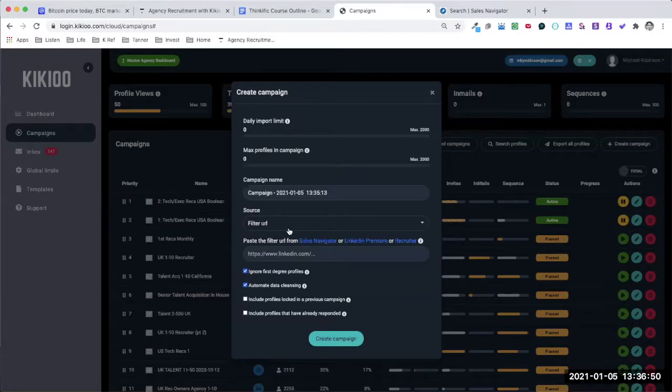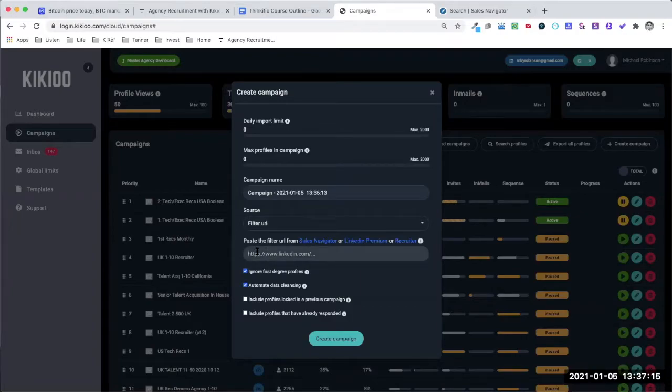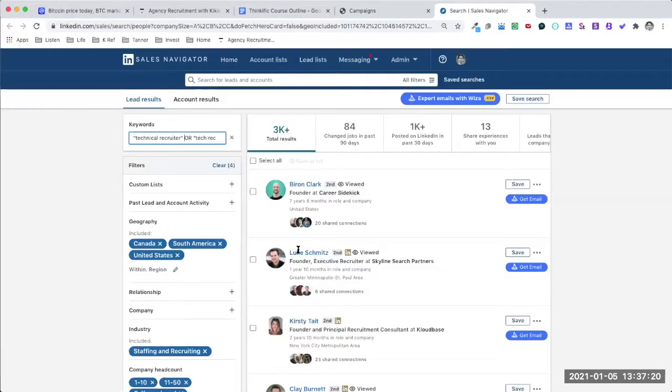Usually the two that I use are profile links, which means you get 300 maximum. All of our limitations are not implemented by us. This is to keep your profile safe. So 300 maximum per campaign is because LinkedIn doesn't really like you doing it by URL more than 300 per day. After that, it says this isn't human behavior, and then it starts to penalize you. Same with filter URL. You just take this URL here, copy, paste it in there, and create campaign, and bang, you're off to the races.